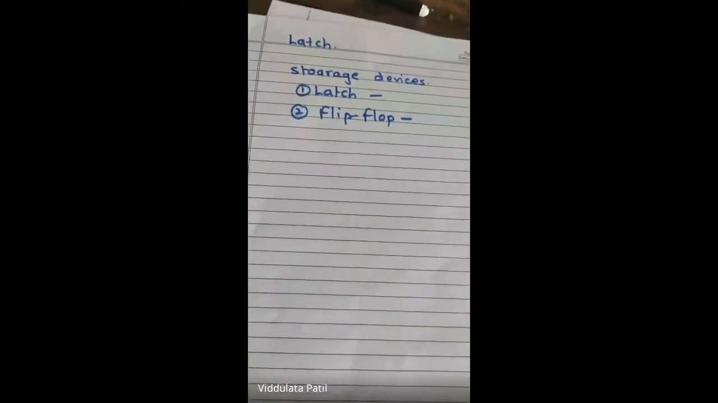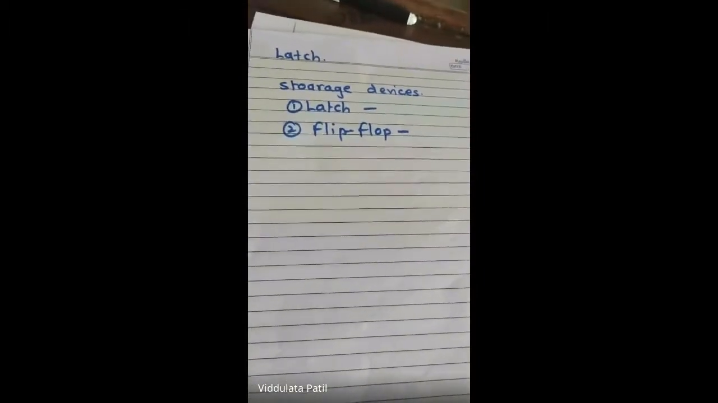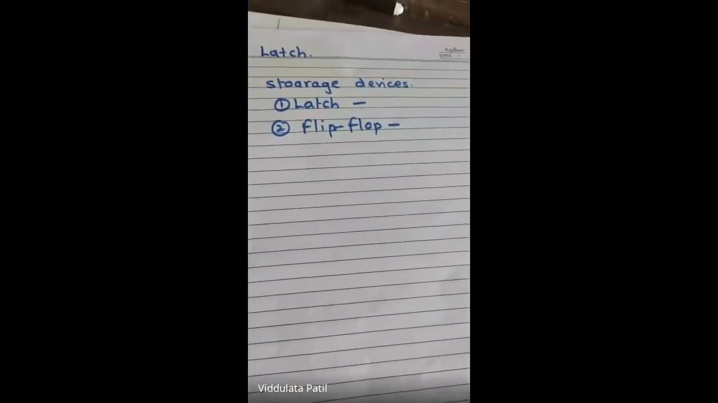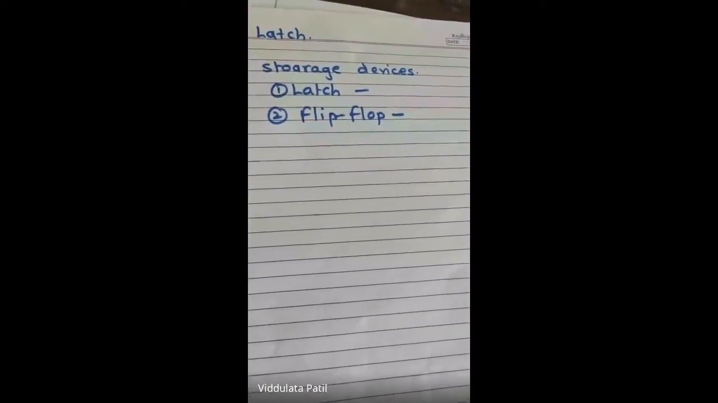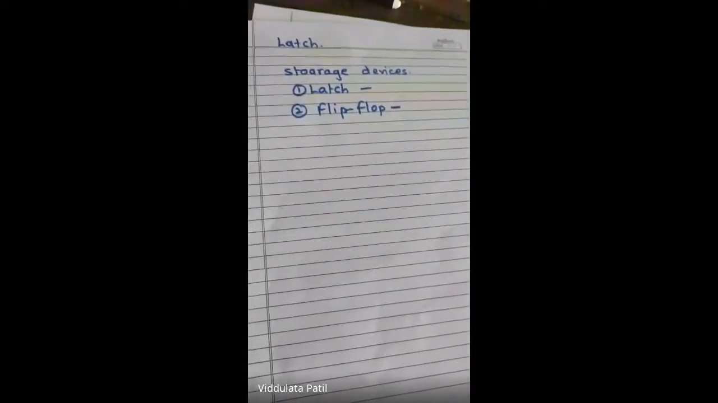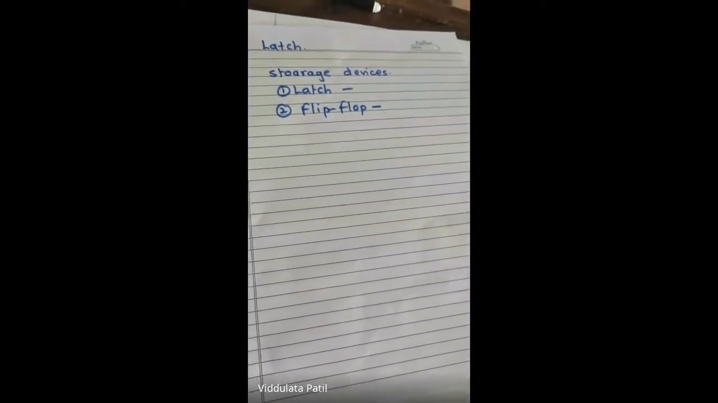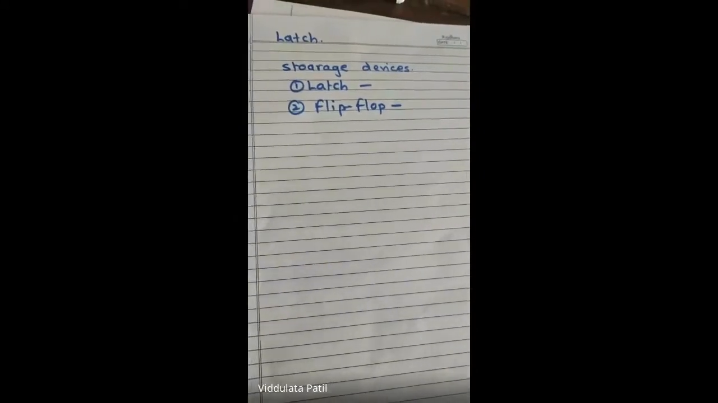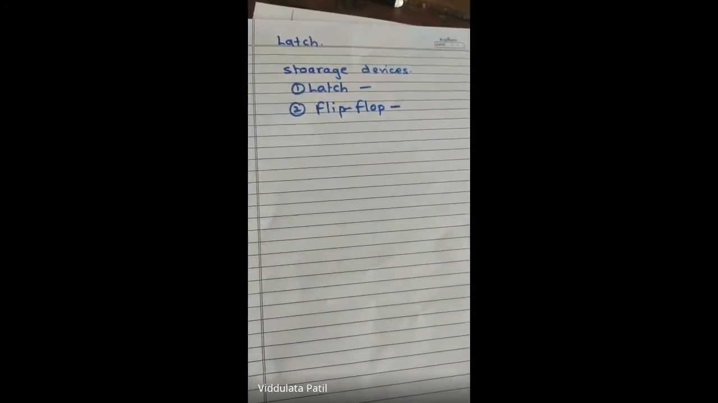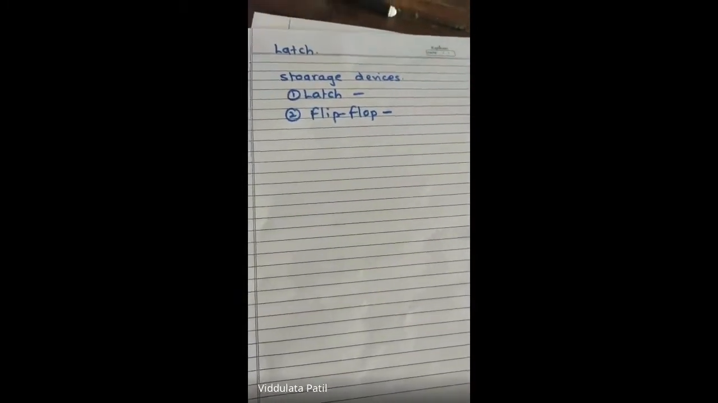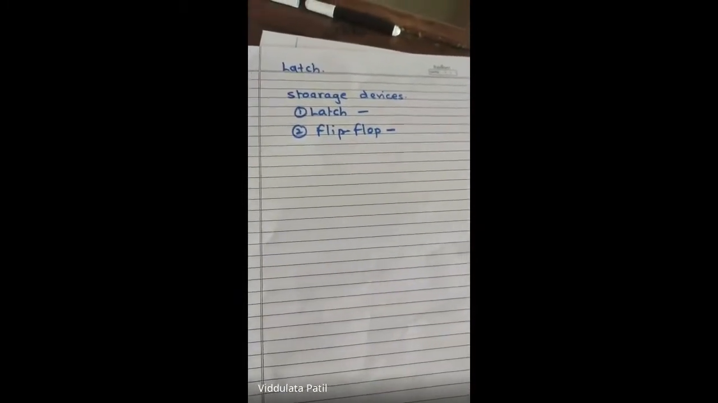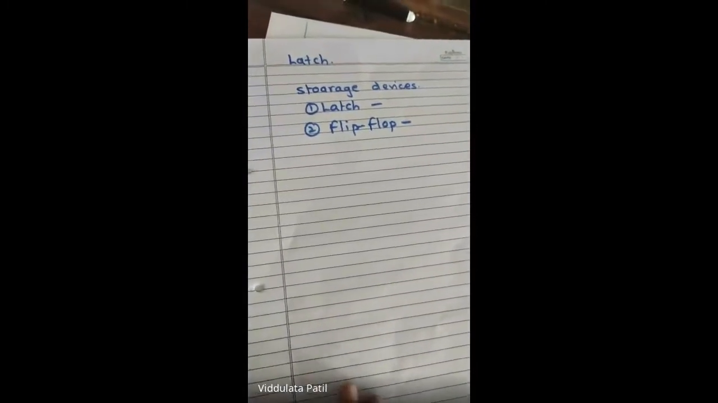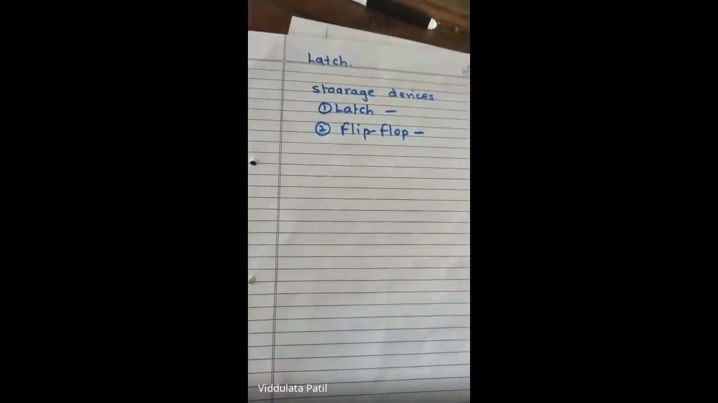Now let us see the difference between latch and flip-flop. For the flip-flop we require a clock, while for the latch it is not required, or if it is used, in a flip-flop the output changes with the rising or falling edge of the clock signal. But in a latch, the output changes with the constant clock signal. That means whenever the clock signal changes its state, only after that does the output change. But sometimes a latch does not require a clock at all.